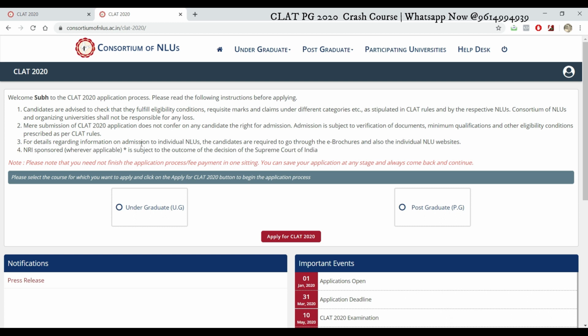And for detailed admission to the individual NLUs, candidates are required to go through the e-brochures, so you can check the e-brochures and everything. And NRI sponsored is subject to the outcome of the decision of the Supreme Court of India. Now that's a different thing.